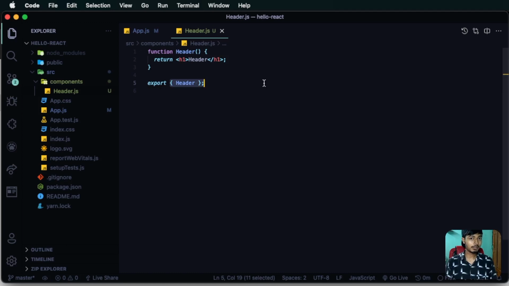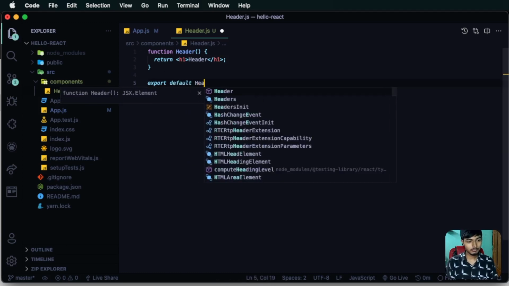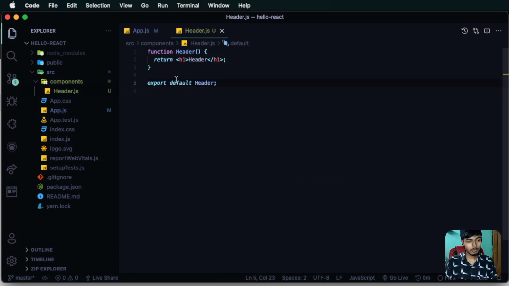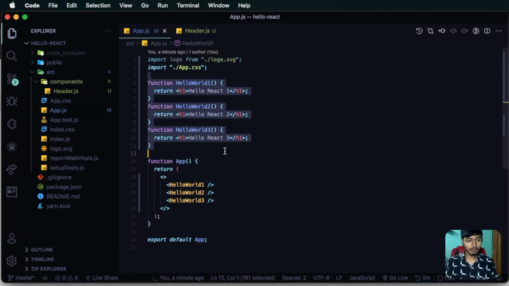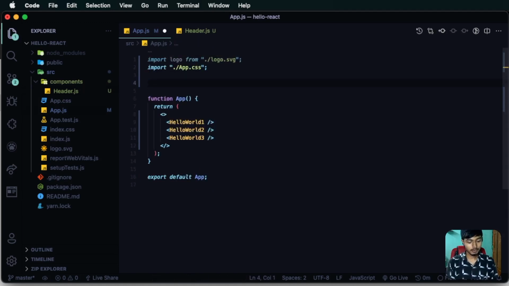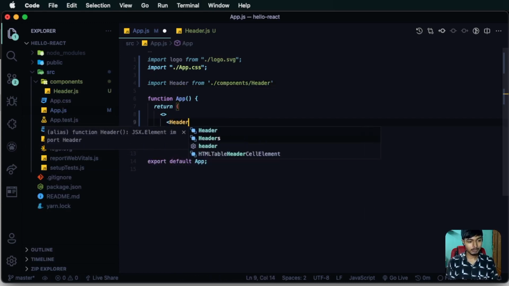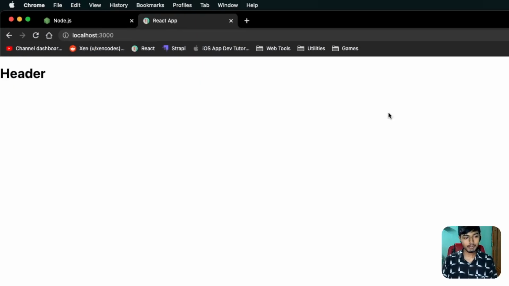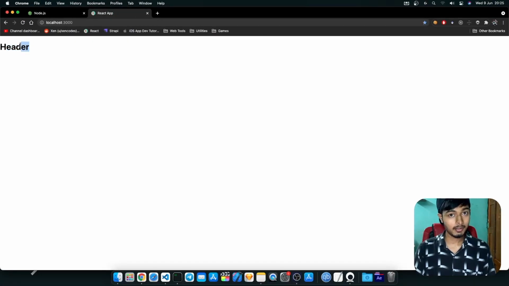What I would prefer is using the default one. The other method is useful if you want to export multiple components separately from one file. And if we go to app.js, we can import Header like this: import Header from /components/header. And if you want to render the header, we can just type in Header like this, and if you hit save, there we go, it says header.